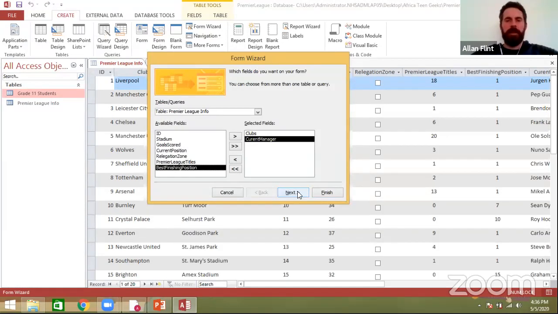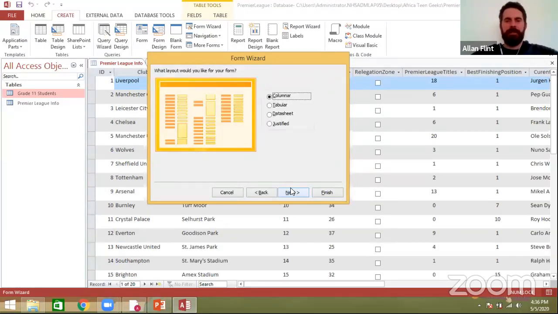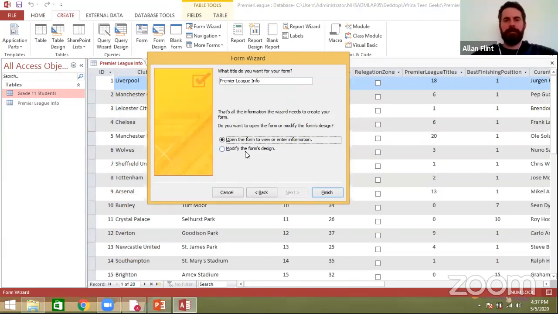I'm then going to click Next, and I can choose to create my form in any one of these layouts. I can have a columnar layout, tabular, a datasheet, or a justified layout. So you just have to look out for what they are asking for in your questions. They might ask you for a tabular layout for your form, and then you select it like this. So I'm going to choose the second one, and I'm going to click Next.